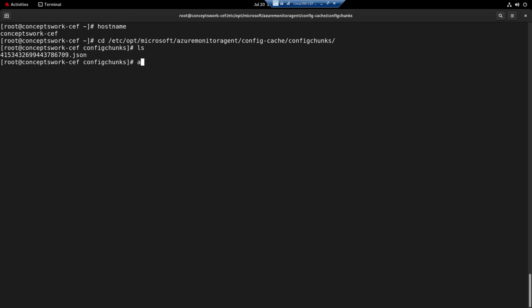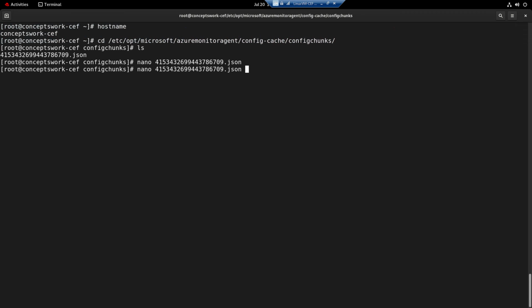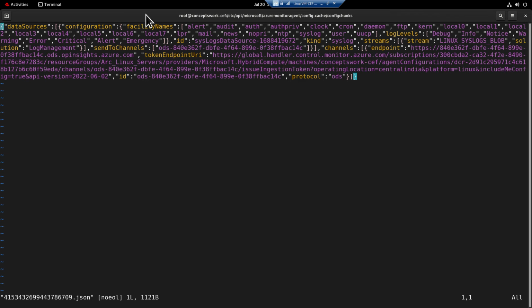Okay, so if I open this DCR here, you can see it is showing me everything related to the configuration which is pushed through DCR. Let me open it with another editor. Yeah. So you can see it is as of now showing me all the details related to DCR. And one more thing you can also do is match the DCR GUID, just to make sure the right set of information is available on the machine.